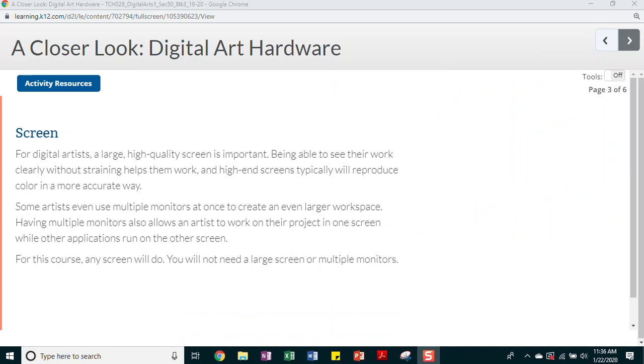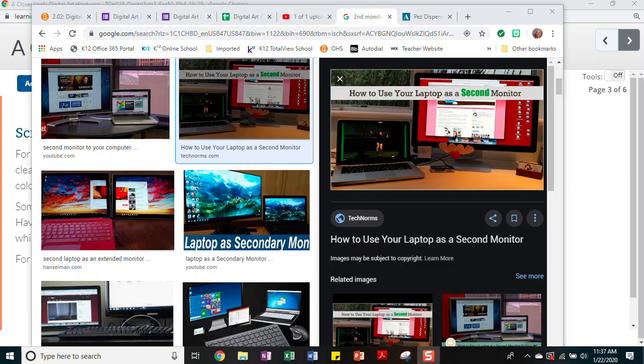Having multiple monitors also allows an artist to work on their project on one screen while other applications run on the other screen. For this course, any screen will do. You don't need a large screen or multiple monitors. However, as an online student, I do recommend that if possible, your family try to find an inexpensive second monitor that you can use. It's very easy to set up, and that allows you to be able to watch instructional tutorials in one window as you're working in Inkscape in the other window.